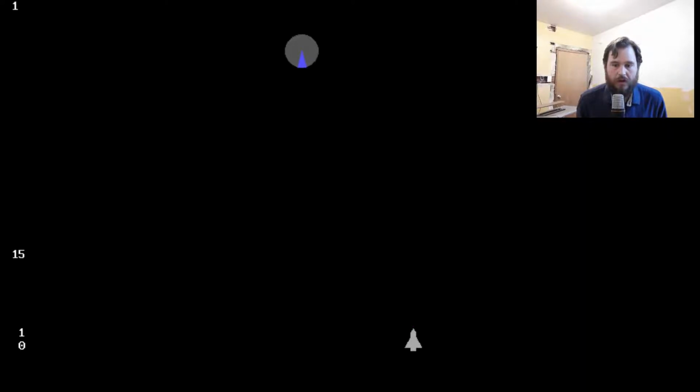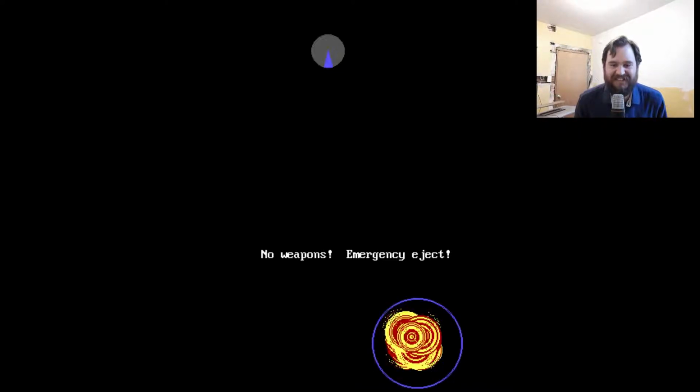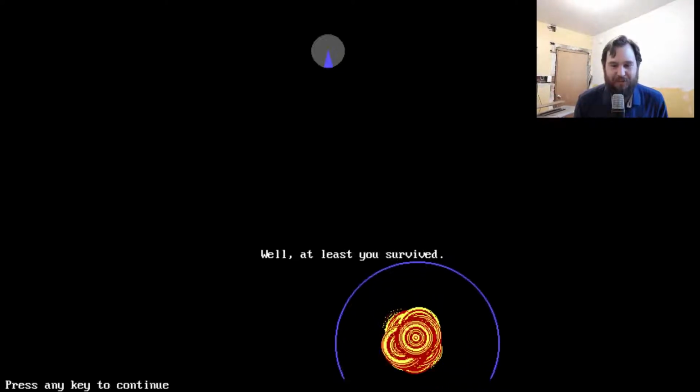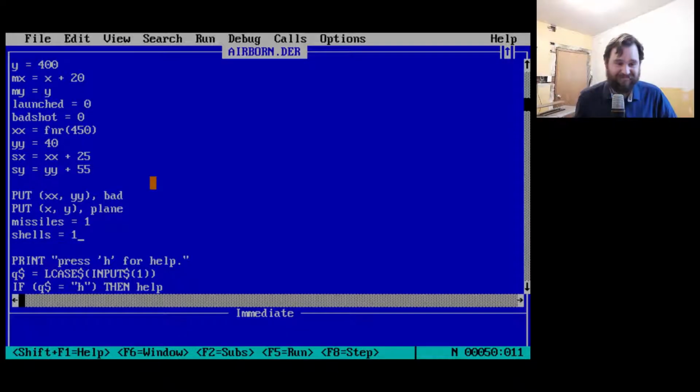So now I have no missiles. No weapons, emergency exit. And I blow up. Well, at least you survive. So my ship blows up if I run out of missiles and shells. Got it. That's a very poor design of a ship.